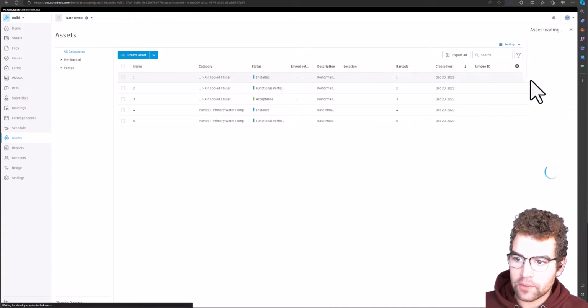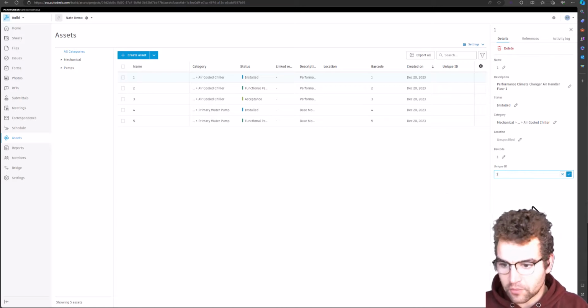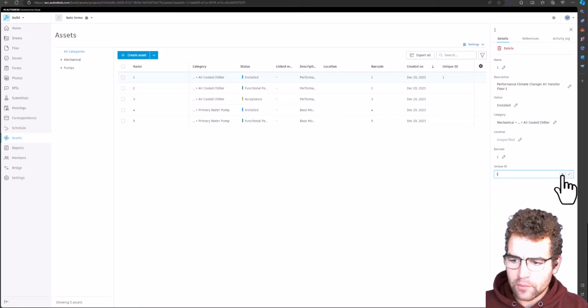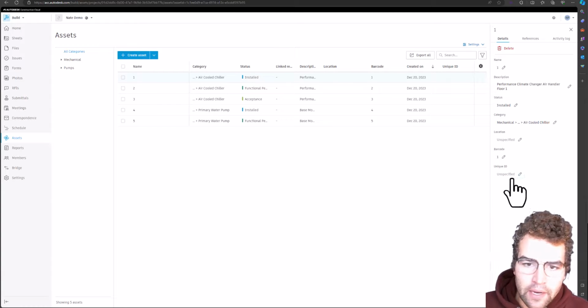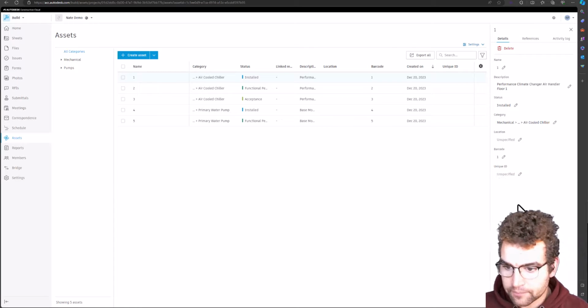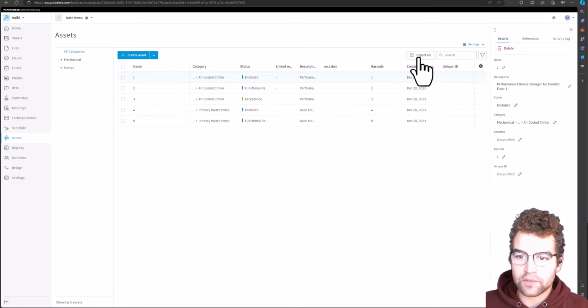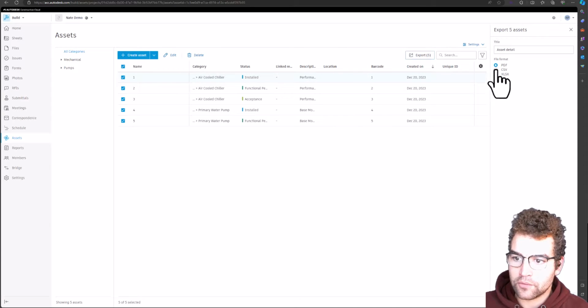Now, one thing we could do is punch in our unique ID if we wanted to, like say number 1. But say we have a lot of assets and we want to do it all at once. We can do the same thing with that file export. For example, say I want to put A in, you can't, it has to be a number. So let's go ahead and export this all one more time. And we'll do the same thing, CSV.